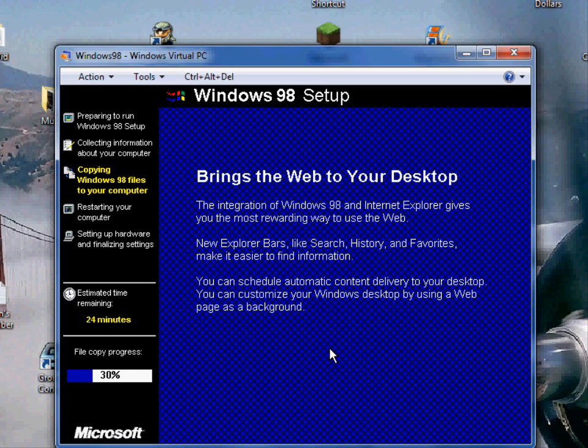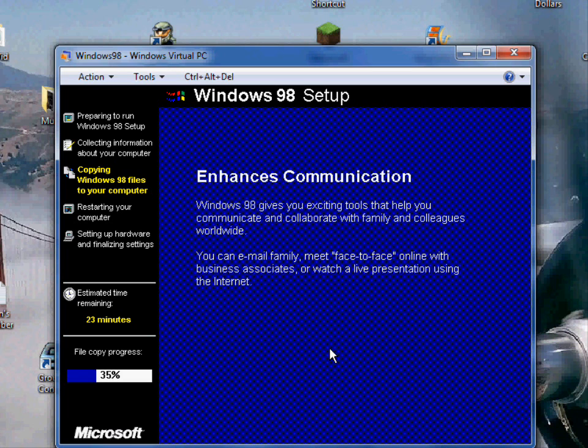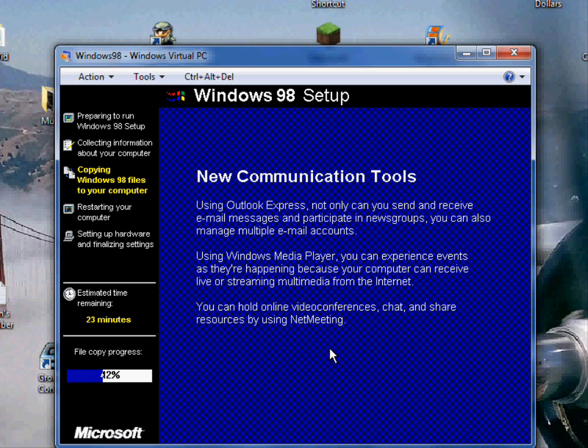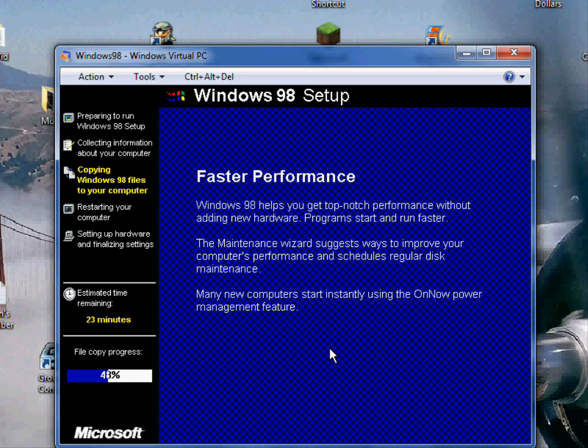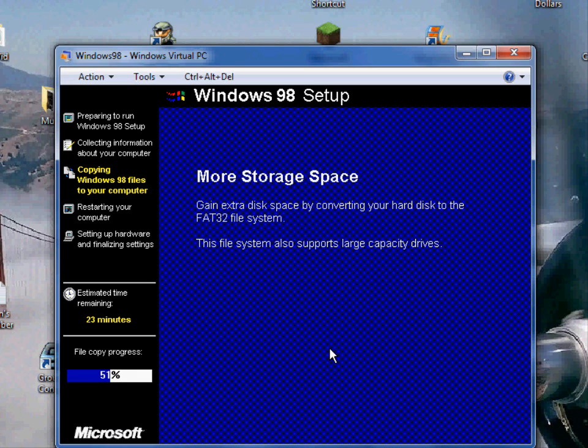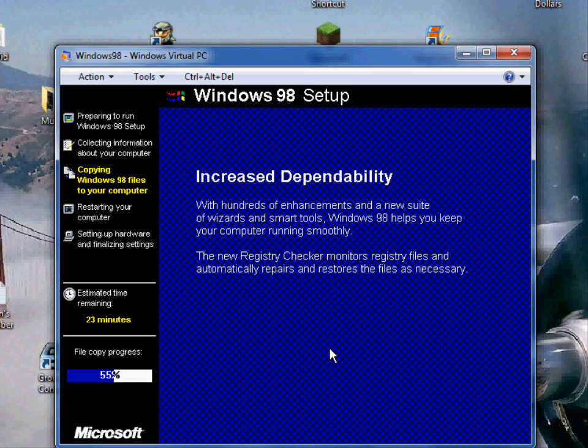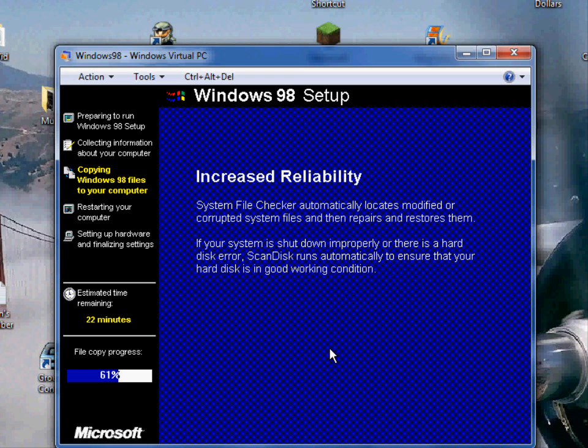Brings the web to your desktop. The integration of Windows 98 and Internet Explorer gives you the most rewarding way to use the web. New Explorer bars like search, history, and favorites make it easier to find information. Enhances communication. Windows 98 gives you exciting tools to enhance communication. It's going so fast that I can't read it. More storage space. Gain extra disk space with FAT32. Increased dependability. Increased reliability.